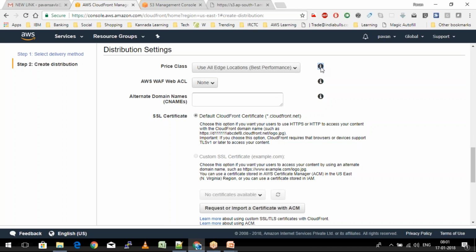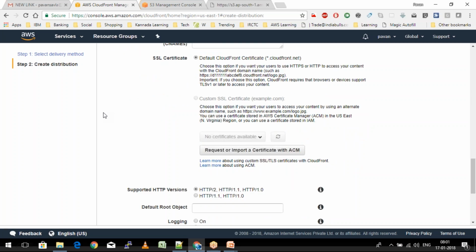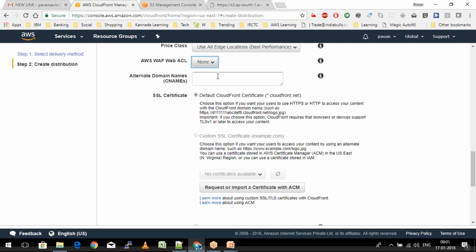CloudFront distributions. And then WAF is basically the web application firewall. Currently we do not have any web application firewall, so it is not going to show me any options. So it is going to be none. And then it is going to ask me for an alternate domain name. So if you already have your own domain, let's say example.com or maybe netflix.com, and you want to use that specific domain while the URL is being generated, right?